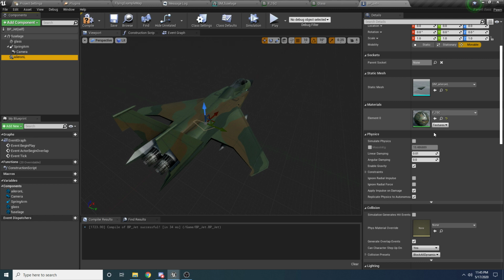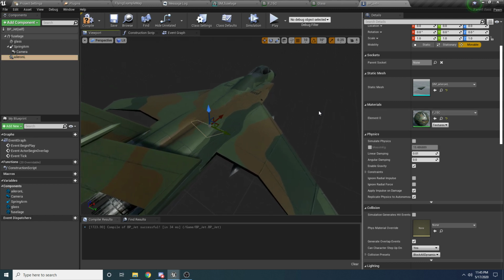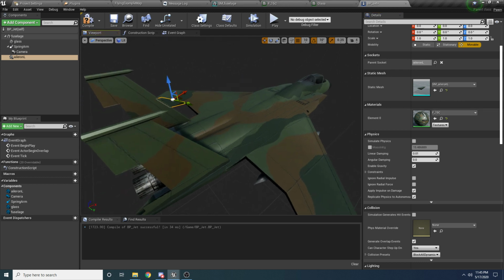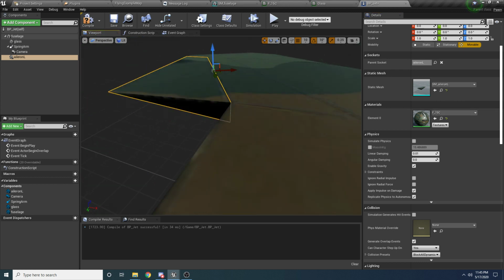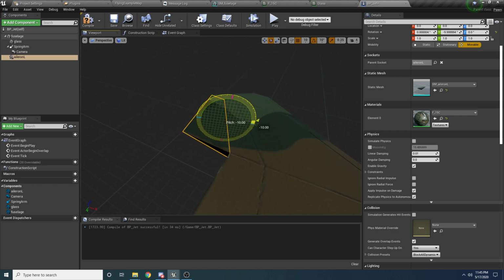aileron L. And you can see by default it pops up in the middle of the plane, but all we have to do to attach it to the socket that it should be attached to is come up here and search for, under parent socket, the aileron L. And you can see just like that, it pops into the correct spot. And even nicer than that, if we rotate it, which we're going to be doing, you can see it rotates correctly for us, as long as we're rotating it along this y-axis.